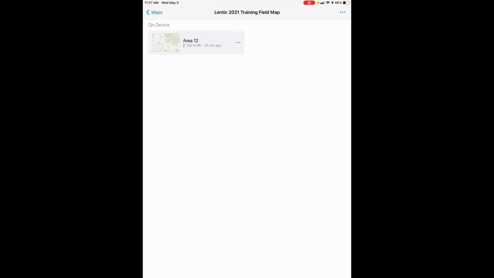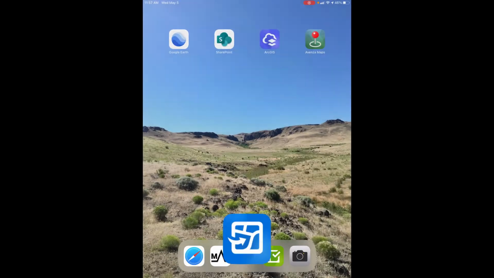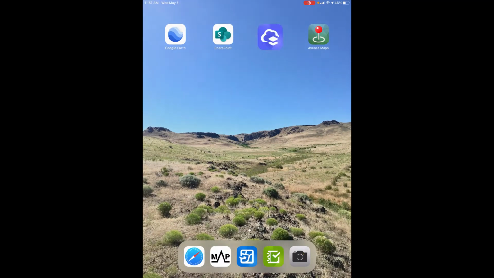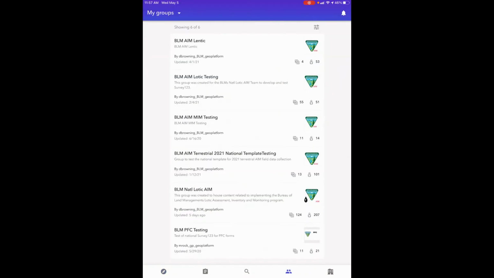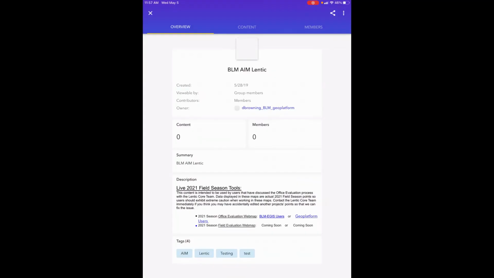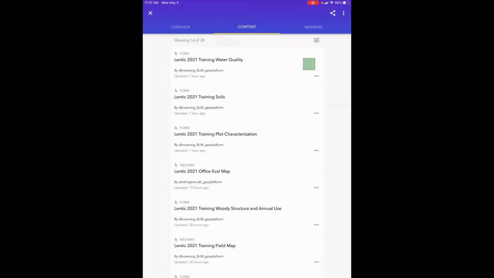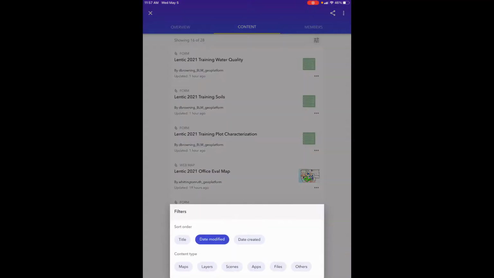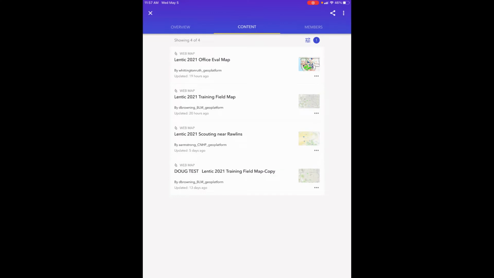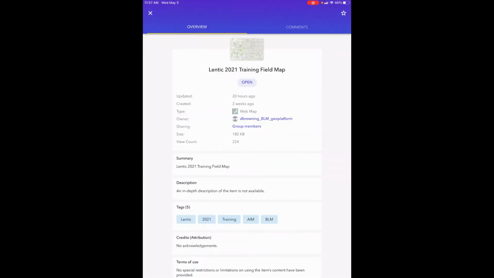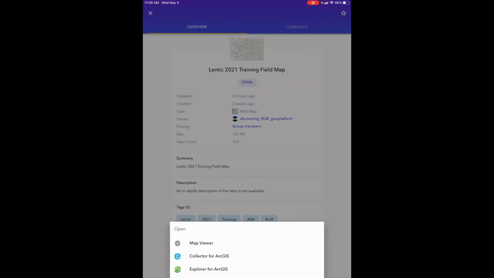To do this, first open your companion app and switch over to the Groups tab. Next, select the BLM AIM Lentic group, switch the tab over to the Content page, then filter the content to Maps. Select the Lentic 2021 field map, then open the field map in the Map Viewer.